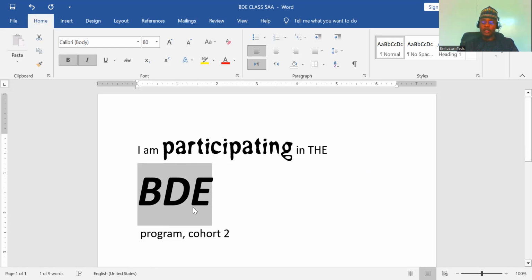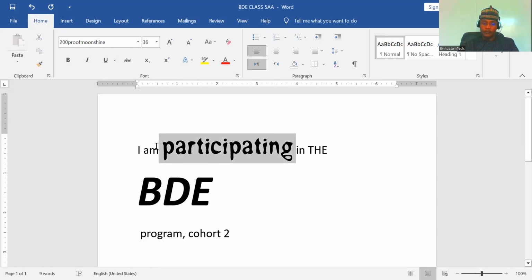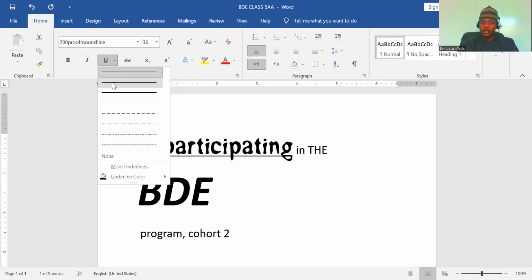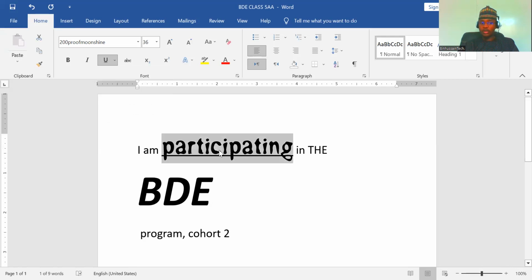Another thing is when I want to underline this word, for example, I want to underline participating. What am I going to do? This U means underline. So I'm going to press U and it's going to underline it. And I have other options for underline. If I want it to be double underline, thicker, box, dot, dashes, dot dash, we have them differently, any one you want to use. So let me use the default one, which is underlined, and I use the bolded one.